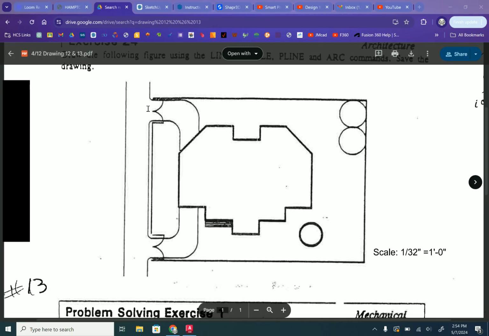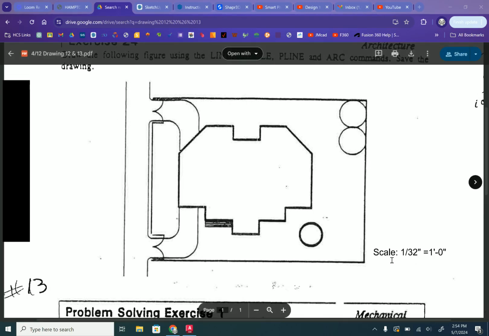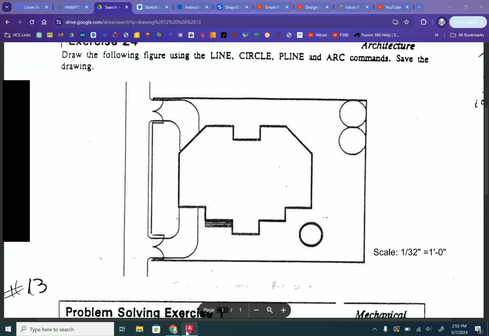We are going to make this drawing in AutoCAD. You will notice that there are no dimensions given, but there is a scale. The scale is 1/32 equals 1 foot. That means if you divide one inch into 32 parts, one part equals 1 foot. So 1 inch equals 32 feet. You can put it this way.